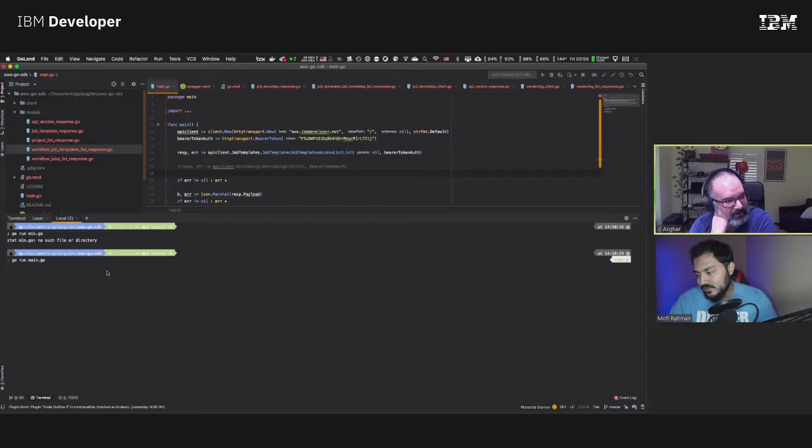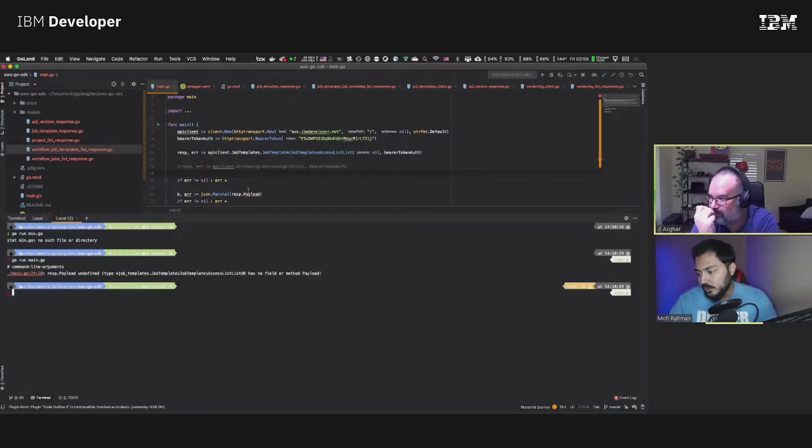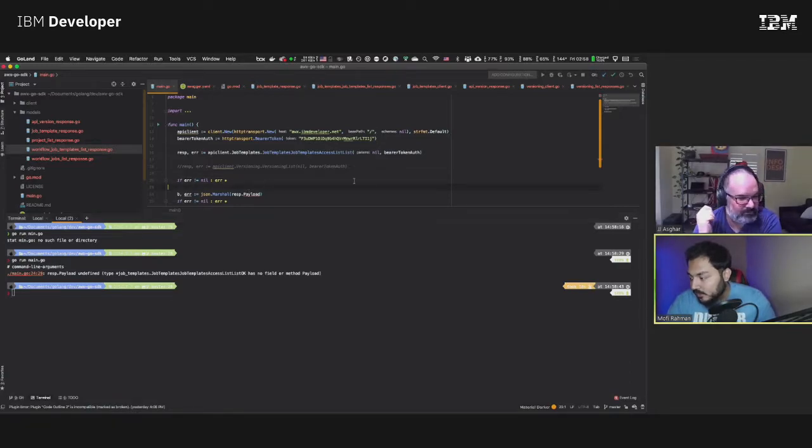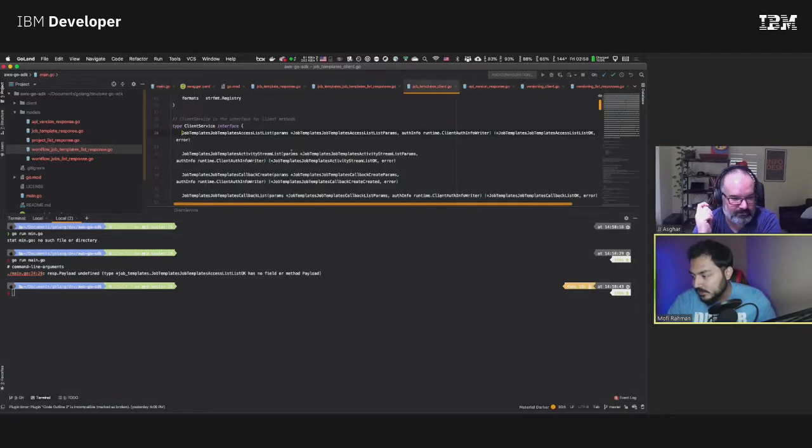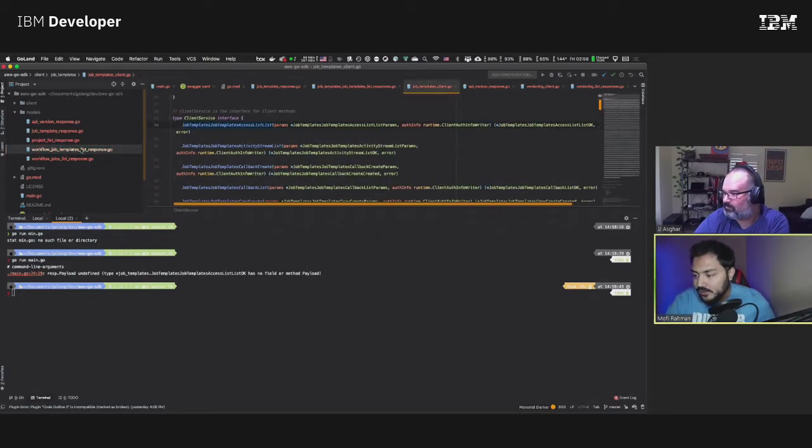It's never easy, Mofi. It's never easy. Oh, it doesn't have payload? What? Hold on. Job templates. Oh, that's not the one. Aha, that's the one. Okay, hold on.